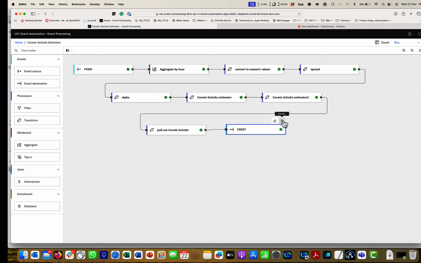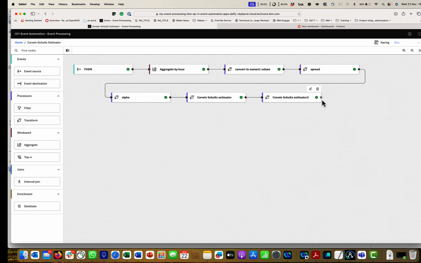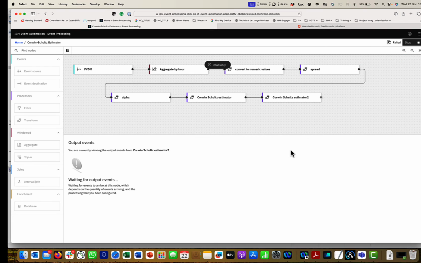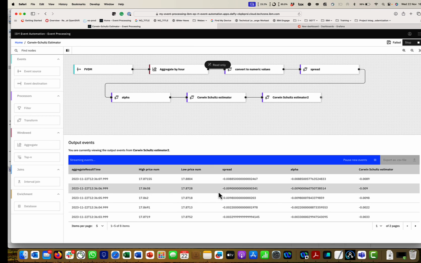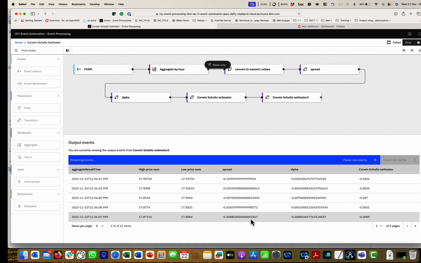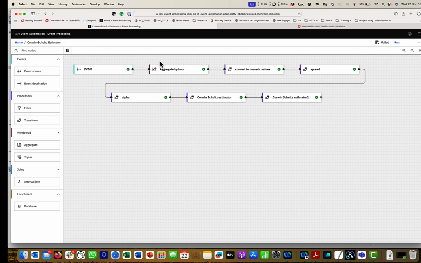This output only shows me the Corwin-Schultz value, but I also would like to see some of those other values so that I can display those Grafana graphs on the screen. So I'm deleting 2 of those, rerunning the information, and from the Corwin-Schultz Estimator 2 you can see there's a lot more fields on the screen.